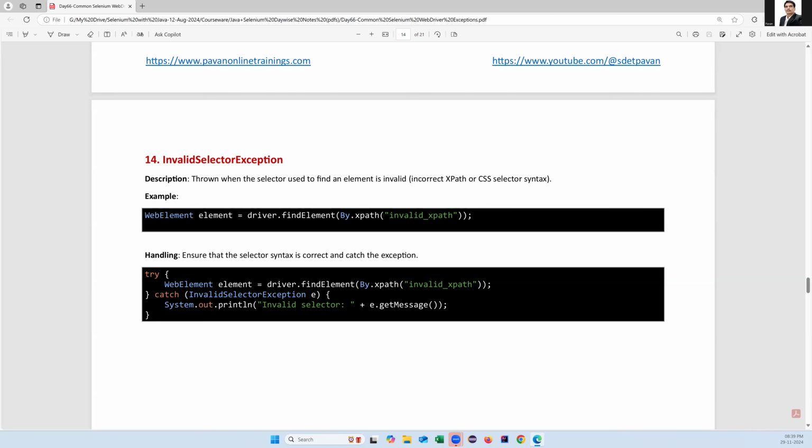Now, on the safe side, what we can do is put that locator in the try block, and if it throws invalid selector exception, then you can handle it in the catch block, just providing a message to the user. That is invalid selector exception. If xpath or css is syntactically incorrect, then you will get invalid selector exception.